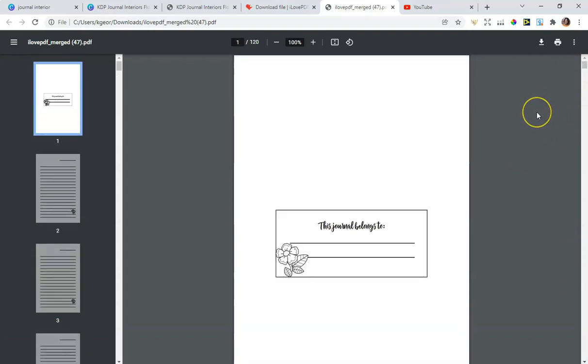For those of you that have been kind of trying to figure out how to add more pages to your Canva journals, notebooks, planners, it doesn't matter, you can use the I Love Merge PDF tool to do this, okay? So I just wanted to bring you guys this quick video tutorial. I hope that this was helpful. I will see you guys around.